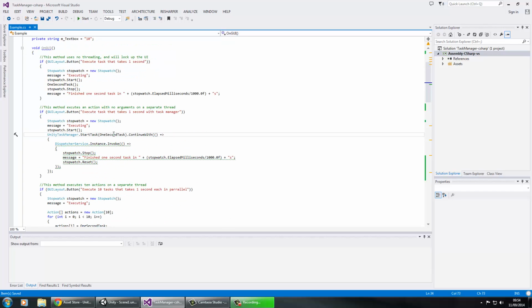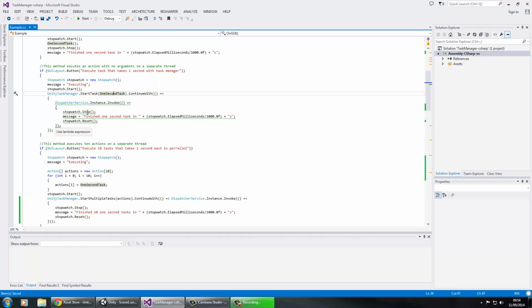So for the first one, the 1 second task, it's just start task. That's pretty self-explanatory. But the Unity task manager provides this continue with method, which is really useful. This is what the task factory in the later versions of .NET has. It's so useful, because you probably start a task and then you want to do something else once it's finished, but in normal threading it's quite annoying to actually find out when something finishes.